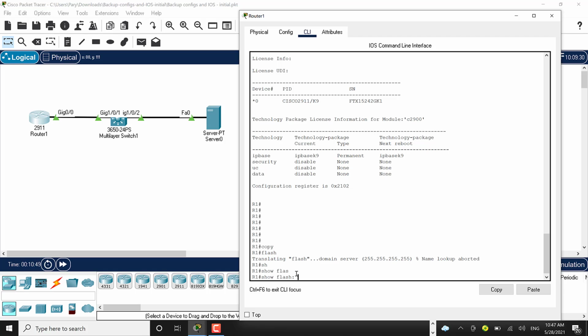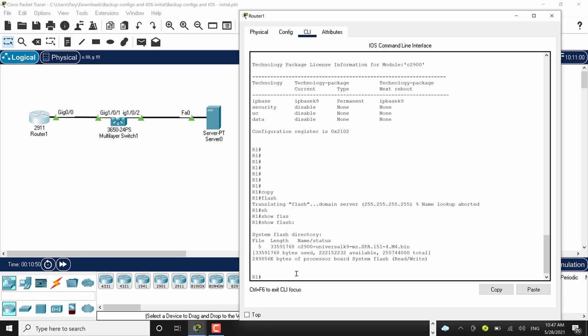Show flash. Okay, supposed to type show flash instead of just flash. So in the show flash, you can see just the single file I have, which is what I've copied. So why I'm showing you this is because when you type the command copy, where are you copying from?